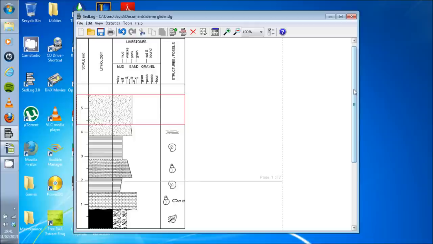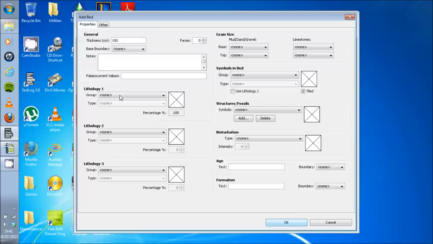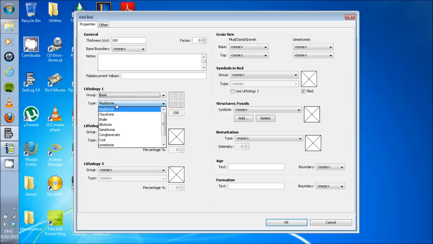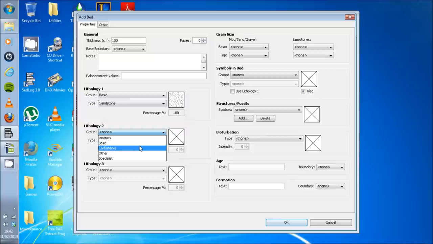Okay, so that's that done. Next I'm going to show you what two different lithologies look like, as the next bed is a sandy shale. Yes, a sandy shale. Try saying that after a few shandies. I like the fact that you can choose up to three. I'm going to choose a nice shale.